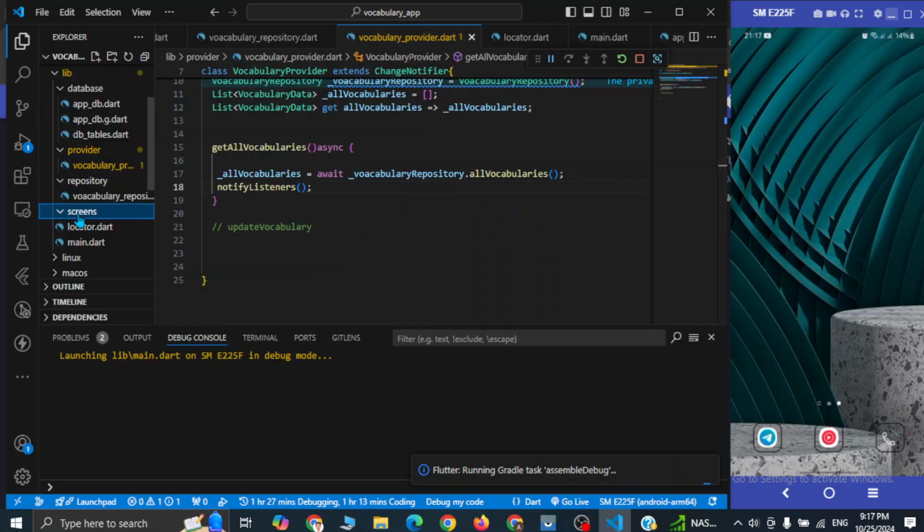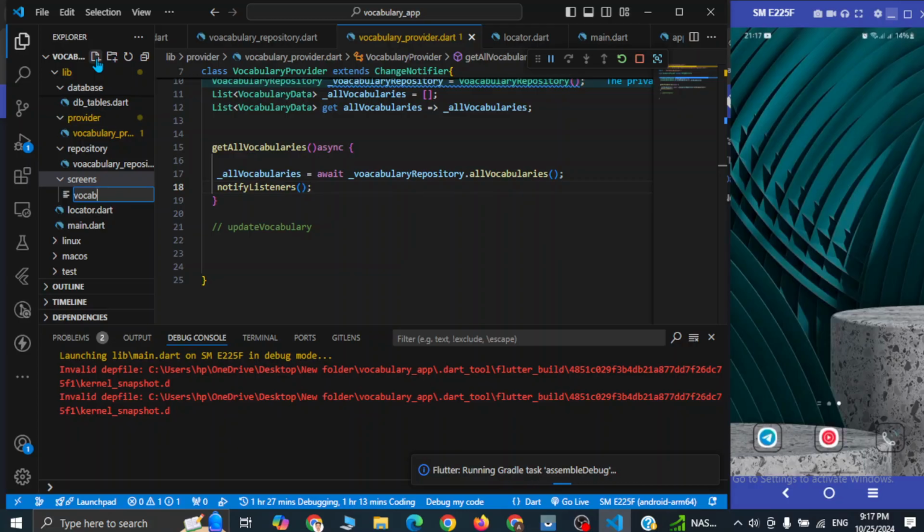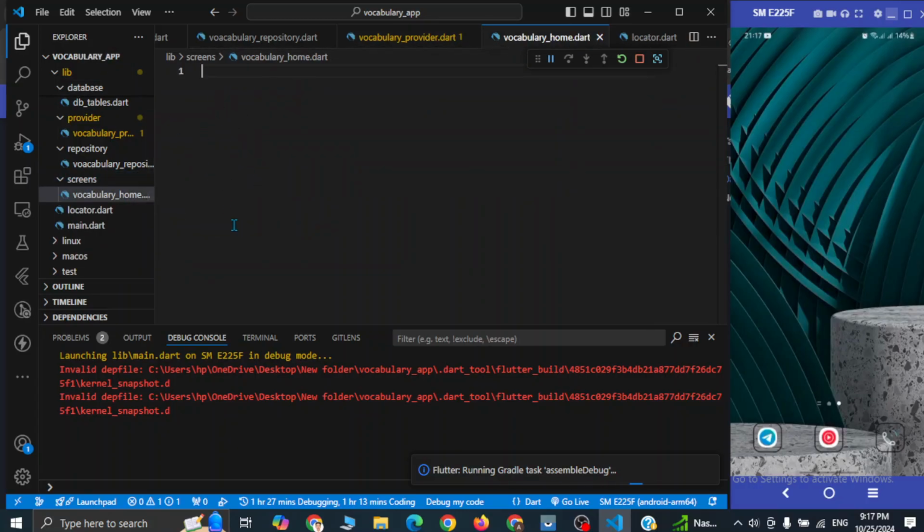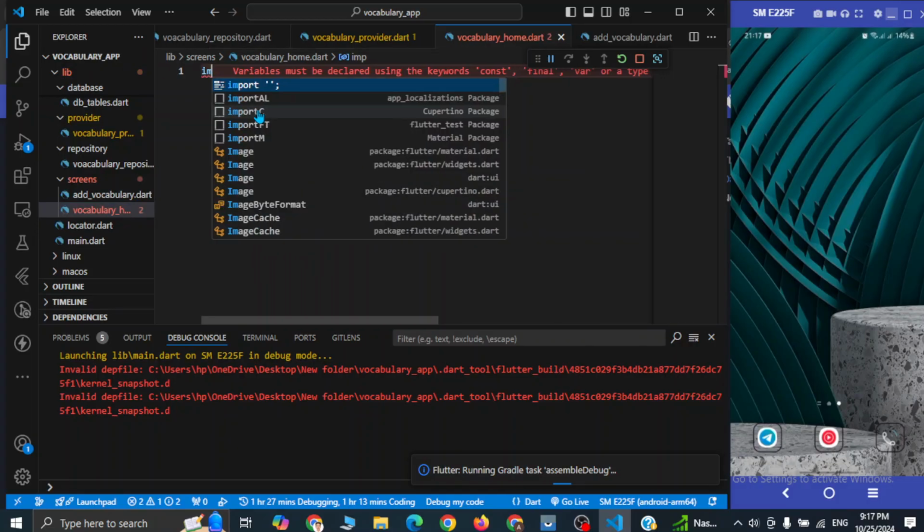So in the screens folder, we'll create a new file named vocabulary home.dart. Here we can see the list of vocabularies available, and let's create another file named add vocabulary.dart. This file contains a form to add the vocabulary. So let's create a stateless widget here.